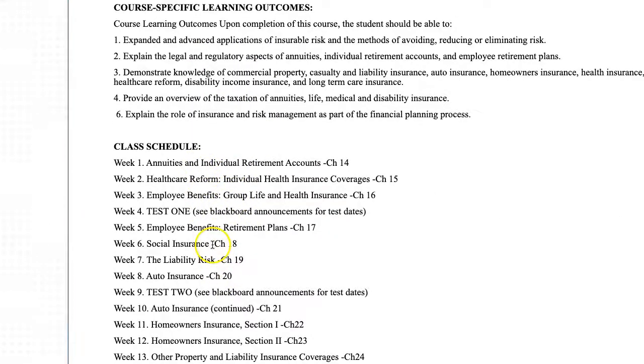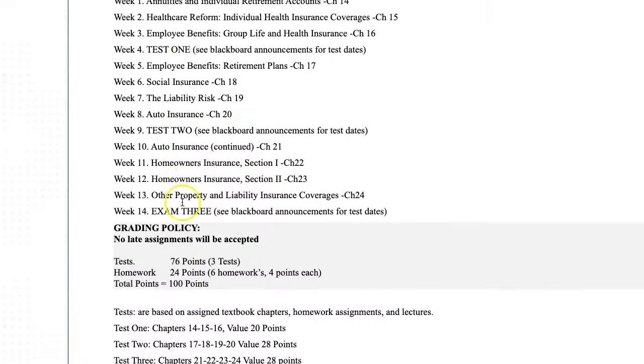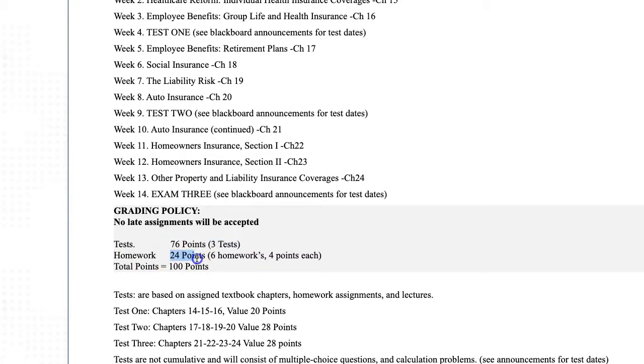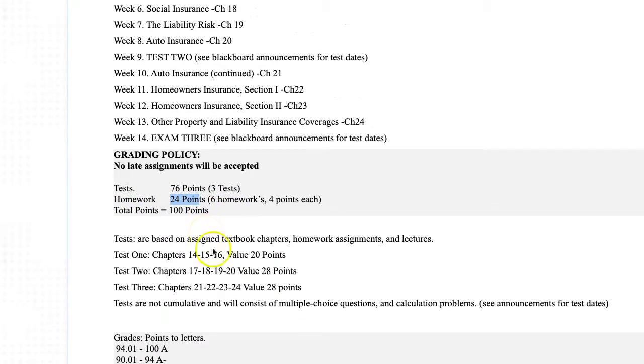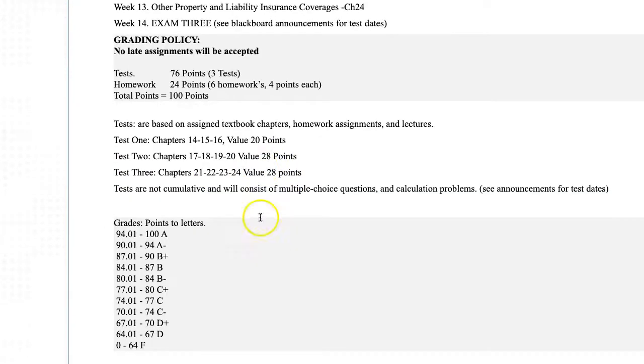The course schedule is the same as announcements, except announcements has the actual dates on it. The grading policy: the 3 tests will be about 76% of your course grade. The homeworks will be 24% of your course grade, and that would equal 100 points. Here again are the tests that match up to the chapters. The announcements has the due dates, and your grade scale from A to D.